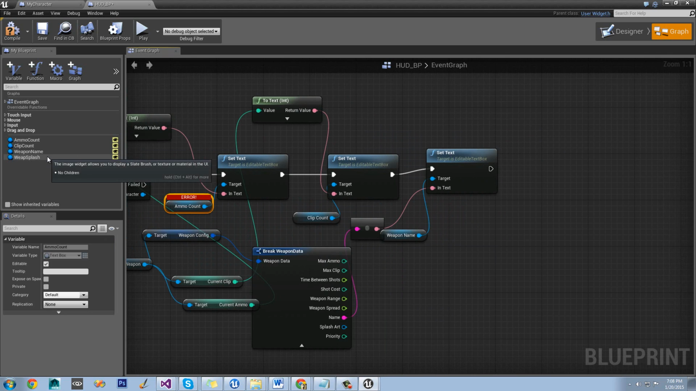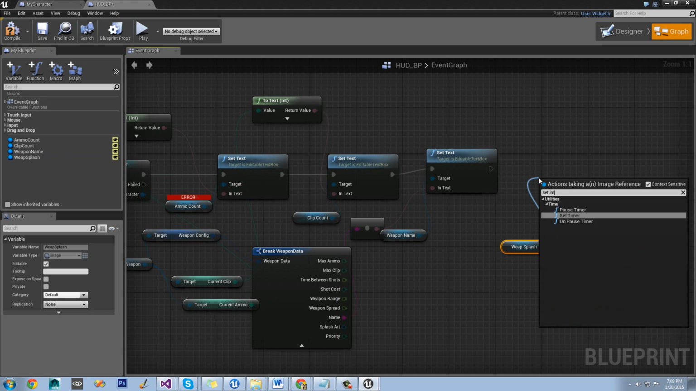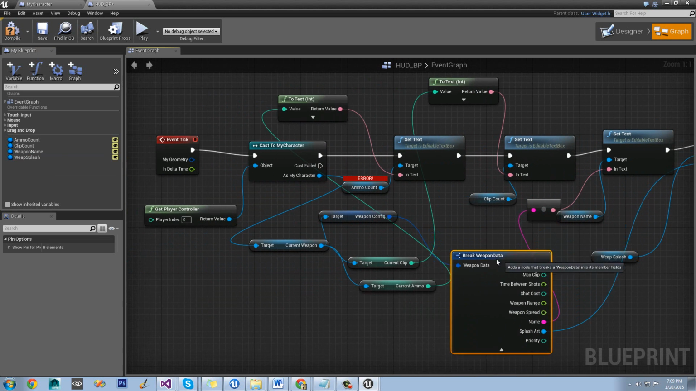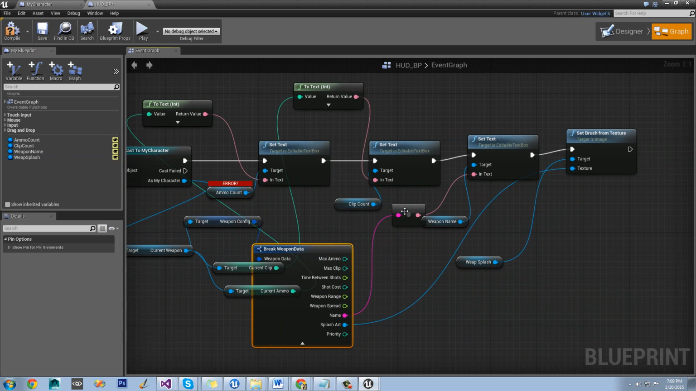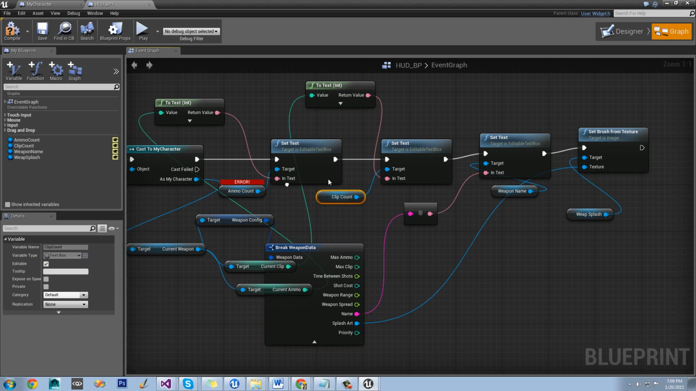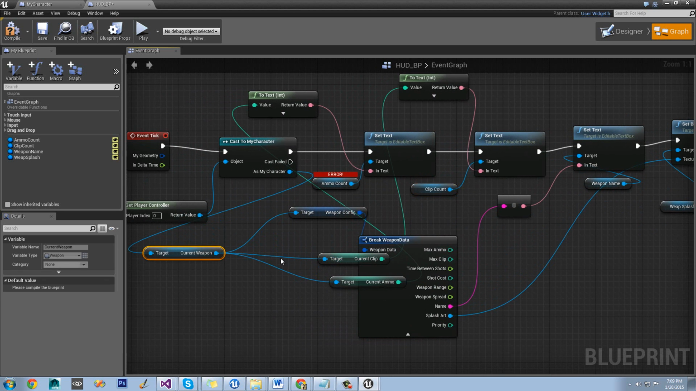So next thing we're going to do, we need to get the splash art. Web splash, and get it, and we're going to set image, I think it's set brush from texture. Here we go. Brush from texture, because this is a texture 2D, as a matter of fact. So you just click and drag it, and there we go. Everything from our current weapon, all set with our weapon splash, weapon name, clip count, and our ammo count. All the text is all set up.